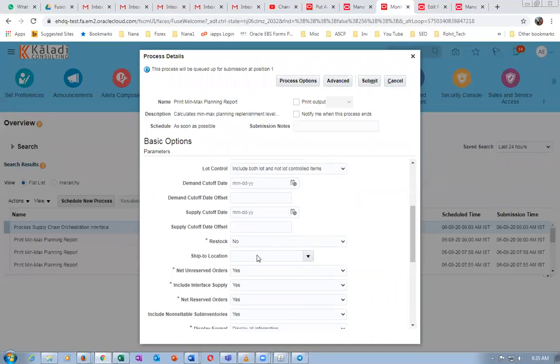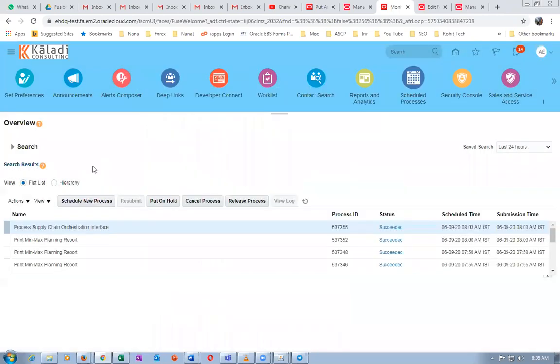It will now successfully push into the interface tables of orchestration, actually supply orchestration. I click on submit now. You're now having a supply sourcing. It will now successfully push. Don't have any issue at all. And go there. So refresh it. So this will be successfully pushing it. And then we will now run the process supply chain orchestration also. It will now pick up this number 537388.